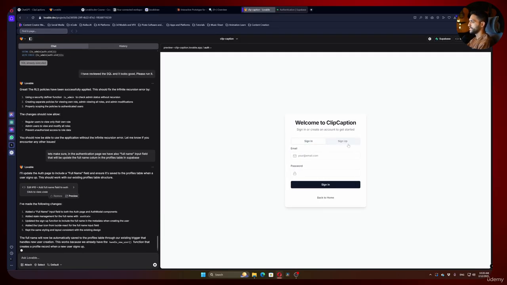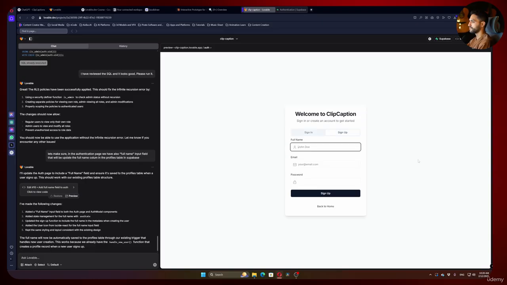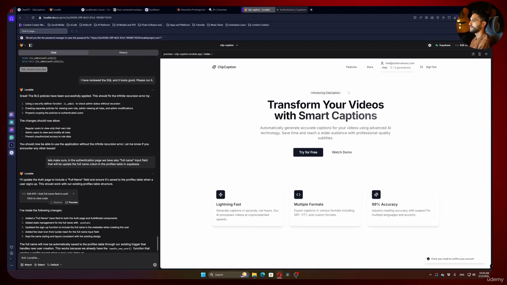Okay, and it's updated. Let's hit sign up here. And as you can see, we have full name. Let's make another user just for testing. Okay, I have another fake account. Let's sign up and see what will happen. So we have this new account. We see it has the free plan, and that it has only 3 generations.